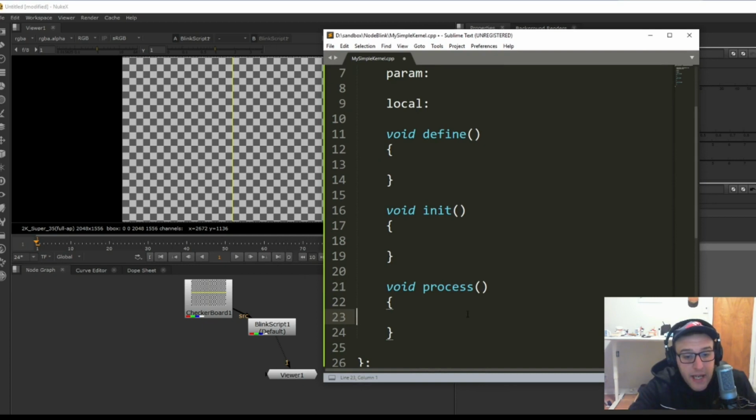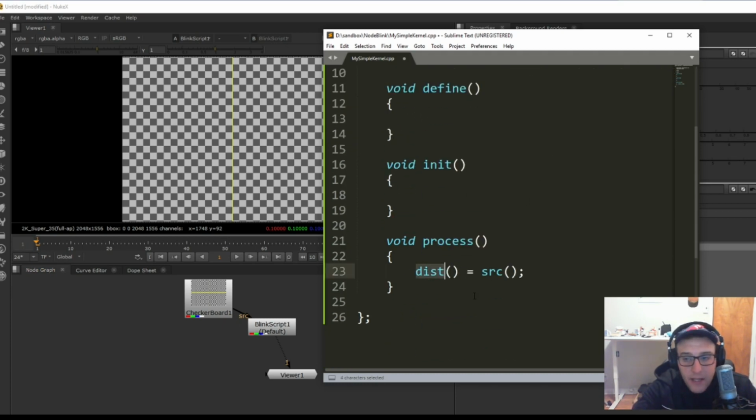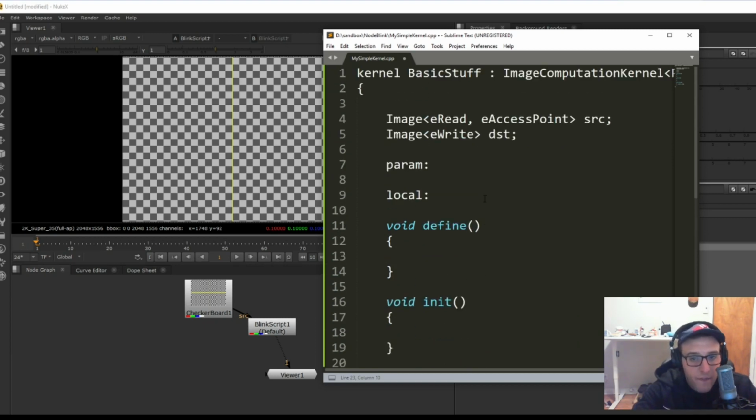You would simply say that the destination is equal to the source, and we define the source here, and the source is what we send, basically the data into this node. In our case, there is a checkerboard texture, and image write DST for destination means that it's the output value of this node. I think I typed it wrong. It's DST, not dist.